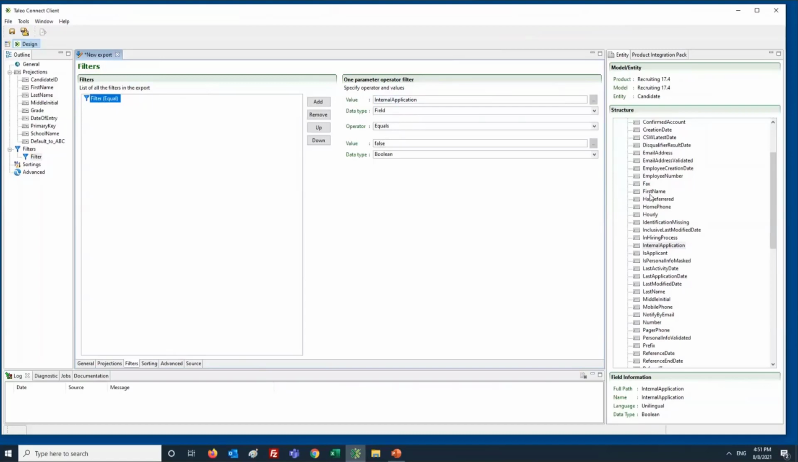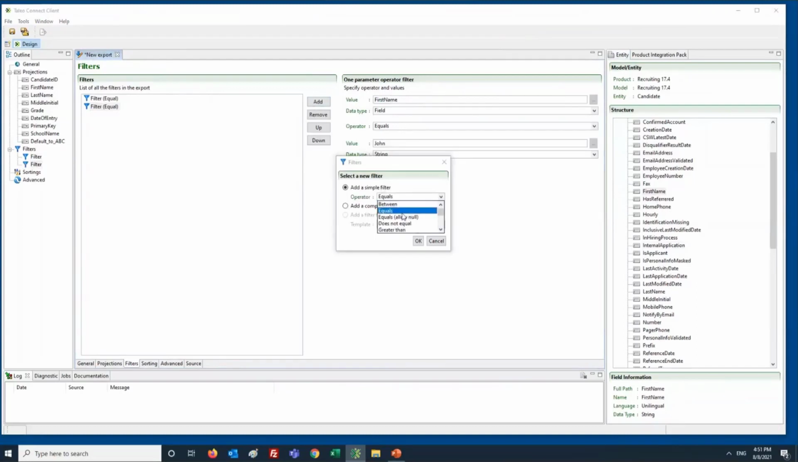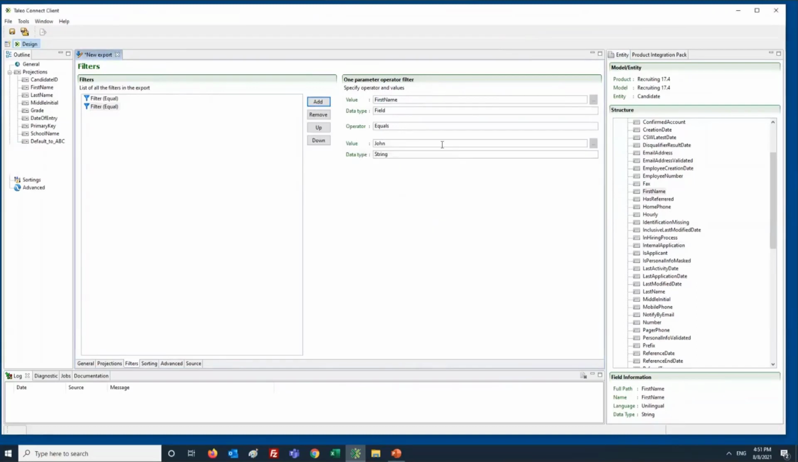I could have, for example, selected only people who have a first name equal to John. So if it's an equal, I can just drag and drop the field, and I could just say the first name equals John. I could have between, like I said, dates are often used with the between filter. So I could say, for example, I want to select candidates that were created between two dates.